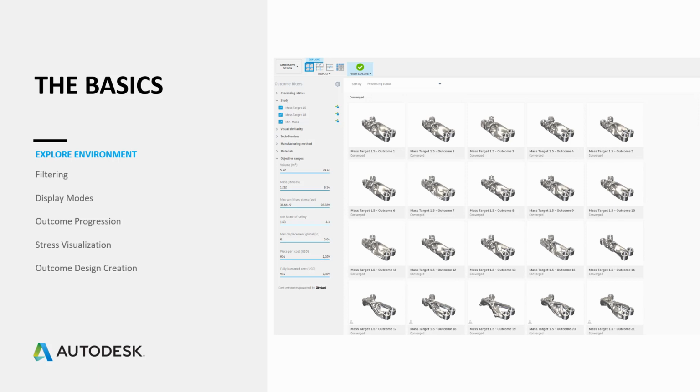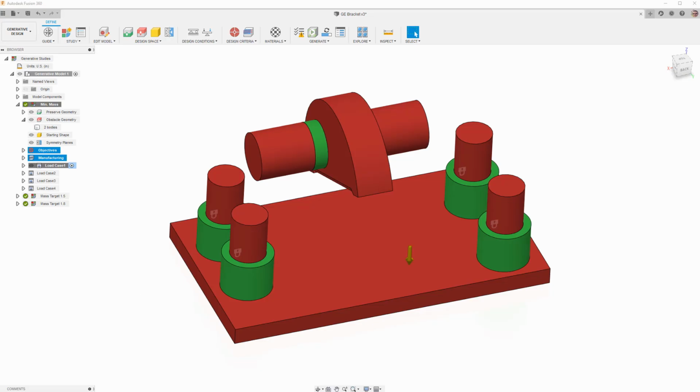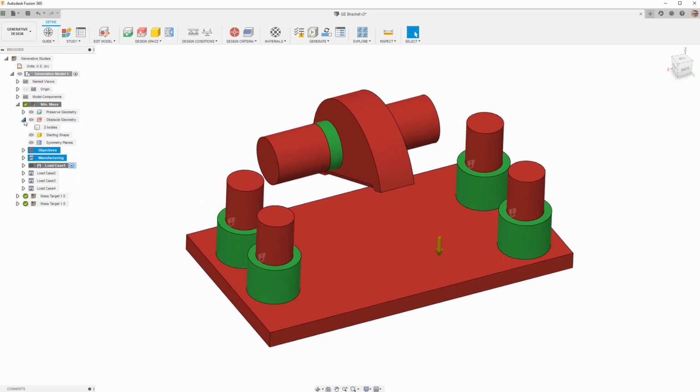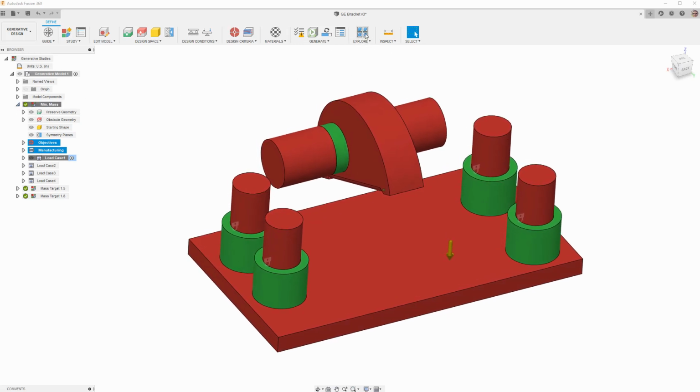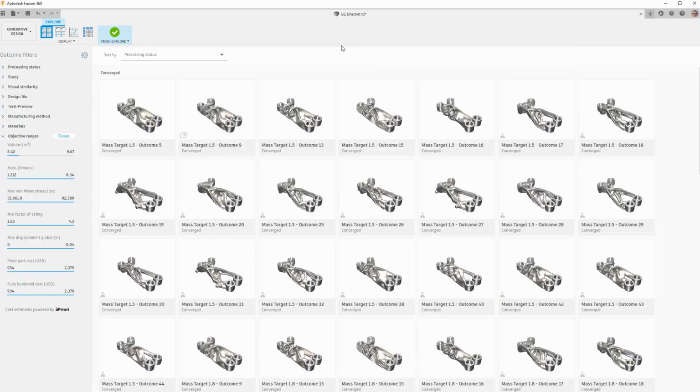All right, so now that we've covered the setup environment for generative design, let's jump over into the explore environment. So here we're going to discuss filtering, display modes. We're going to look at how the outcome progression works for all of the outcome iterations, and then ultimately how to get a design out of a generative design outcome. Again, we'll fire up Fusion here. To get into the Explore environment, once you have results that are solving, or after they're completed, you'll get access to this Explore Generative Results workspace. Let's go ahead and click that.